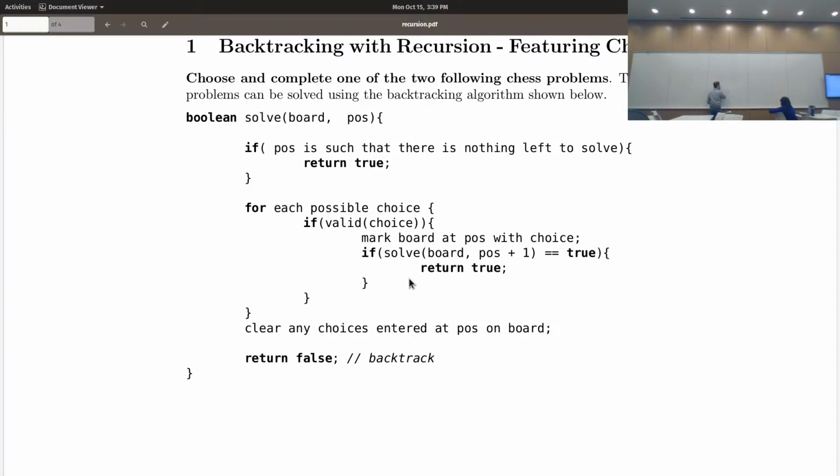Okay, so that was not the smartest move, Andrew. All right, next. Is this a valid place to put a queen? Yes, it is, so we put a queen there. Next, we call that recursive solve method: solve board, pos plus 1. So 0 plus 1, we're going to be solving it for column 1.